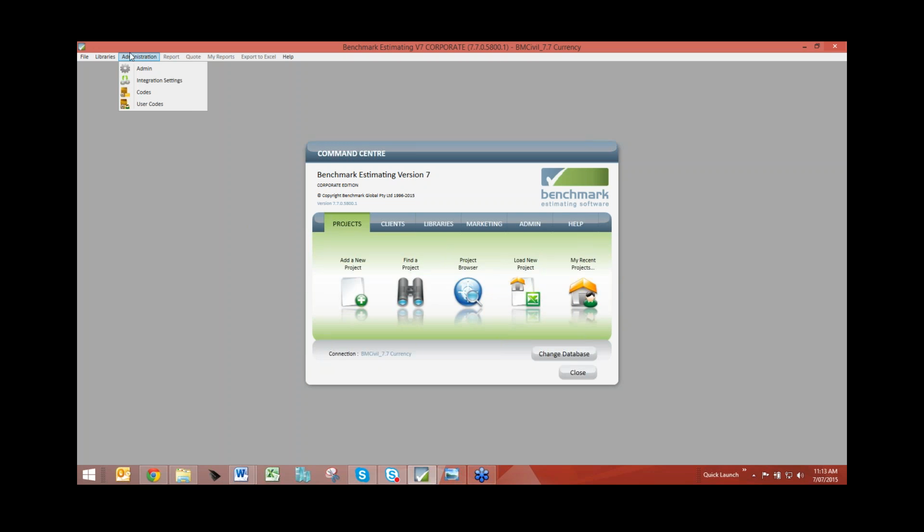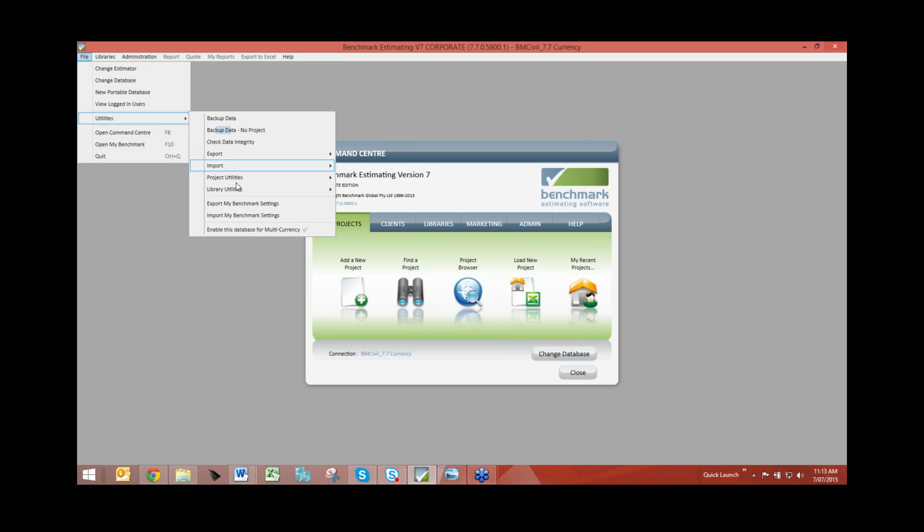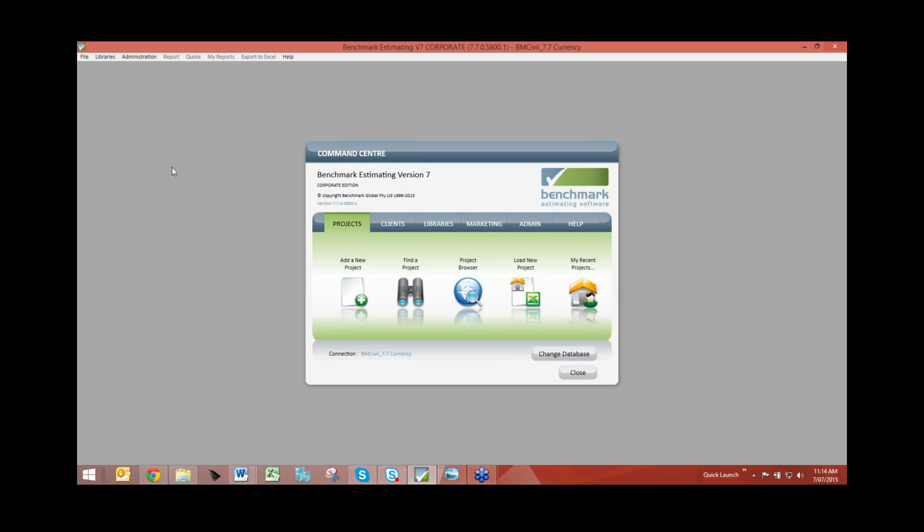Once multi-currency is activated in the database, which it has been in this particular database, you can see here enable this database for multi-currency, that's the small two-step wizard that I went through in the previous database. It is activated in this database. So the steps of activating multi-currency have already been done, and your default home currency, the currency that you are working in and reporting to your clients and estimating in, has been selected in the database, and default settings around that have been included in the administration screen.